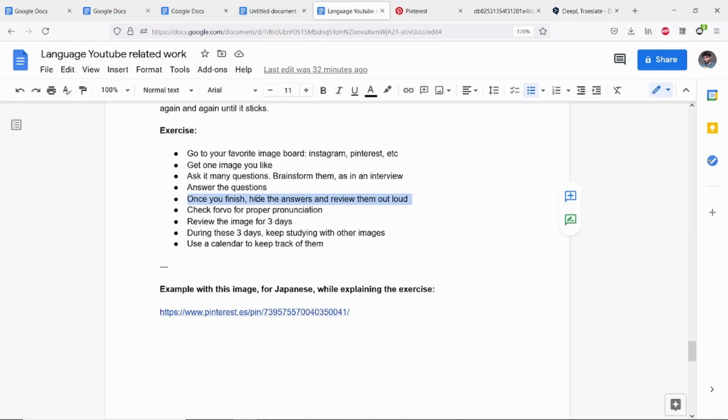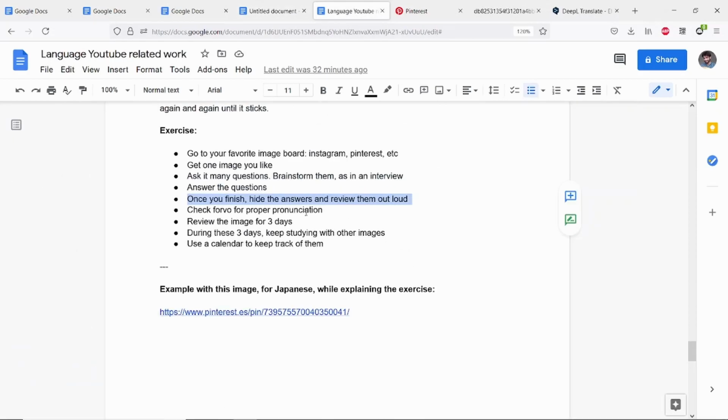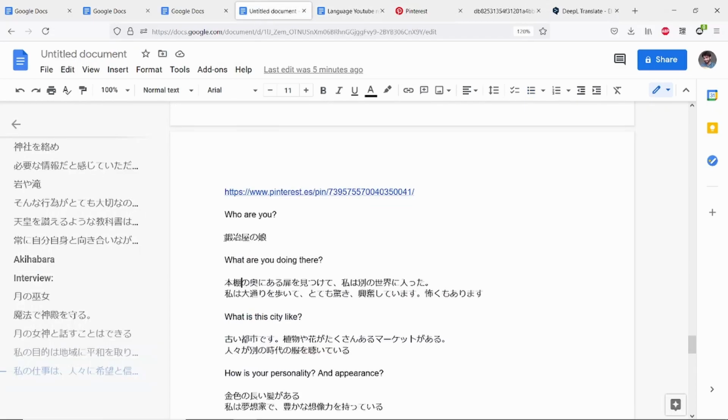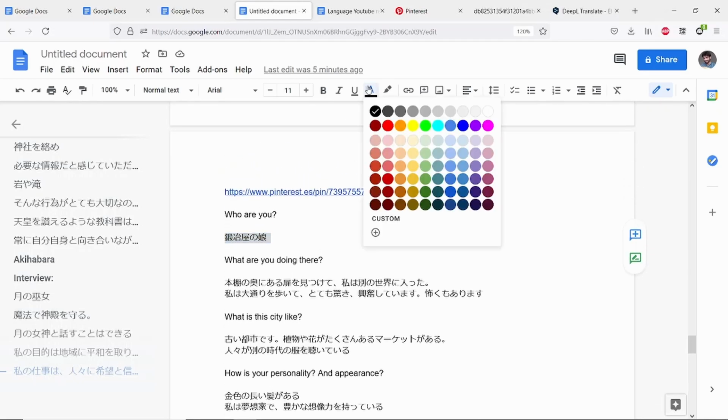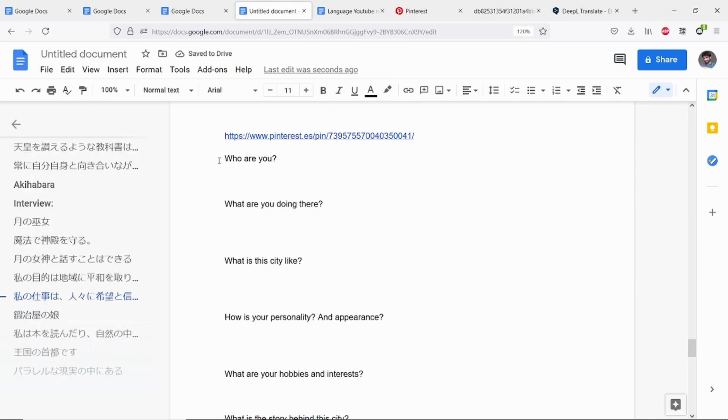Now, this is a very important step. Once you finish writing the questions, all of them, then you hide the answers and review them out loud. You do it very simply by hiding them with the white color, so the answers disappear. You see, you do this with all the answers. As you can see now, only the questions are visible.